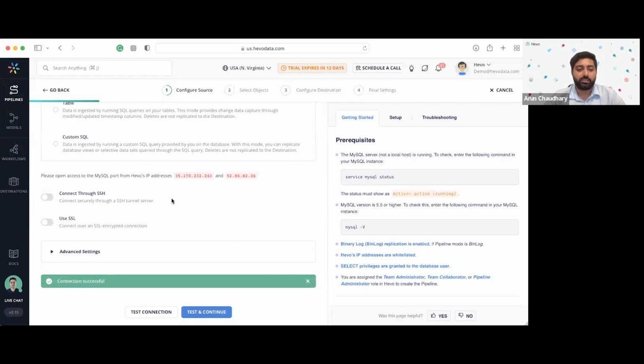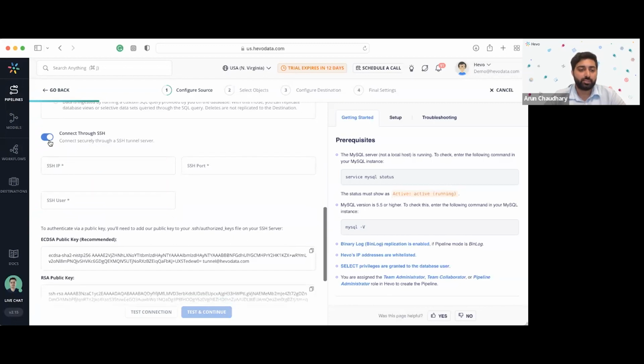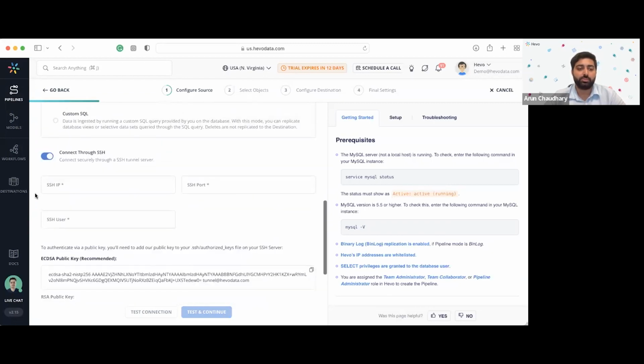Right? But in case your source or destinations are not publicly accessible and are there in a private network or are in an on-prem deployment type, you can use an SSH tunneling to connect with those sources. Right? We just need to enable this toggle, provide the details, and use these keys to create the SSH tunnel.